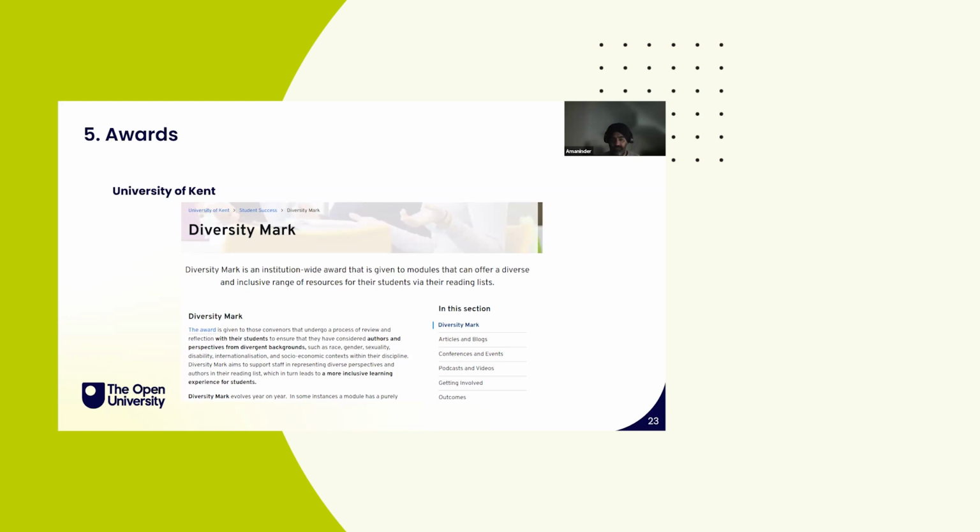So if you're applying for the Diversity Mark Award, then you need to show that you're diversifying your reading list, and you can apply for this mark. You can get support in achieving this award from your liaison librarian and student success team as well. So they give award to the individual conveners of schools that undergo a process of review and reflection with their students. And they also ensure that they've considered authors and perspectives from divergent backgrounds, such as race, gender, sexuality, disability, internationalization, socioeconomic context within their discipline as well.